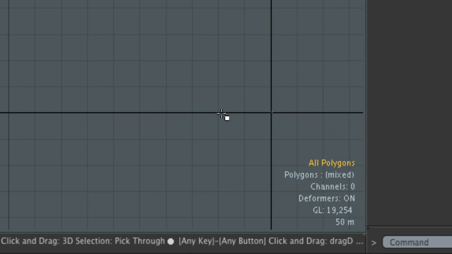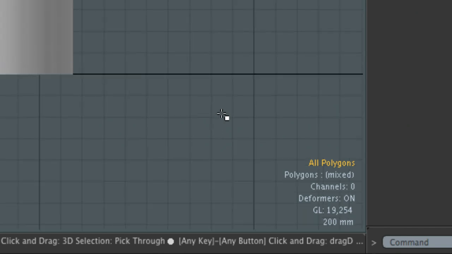Does anyone remember the really cool keyboard shortcuts that will get us back to the origin? The A key is going to auto-fit the contents of your scene. I said the A key as well, and now we're back.